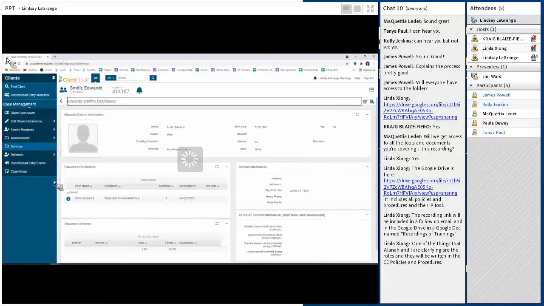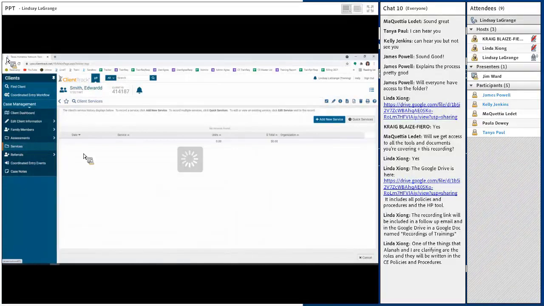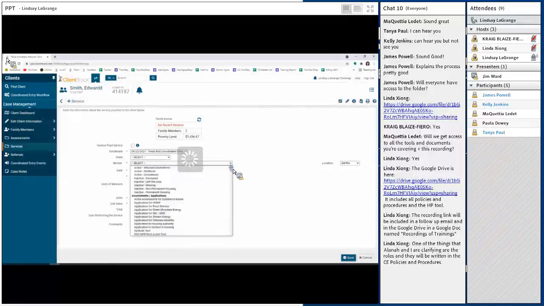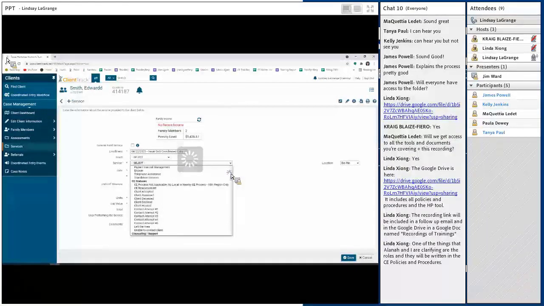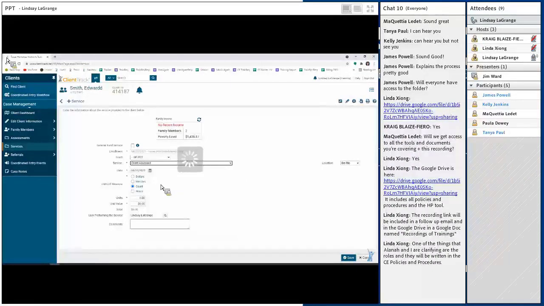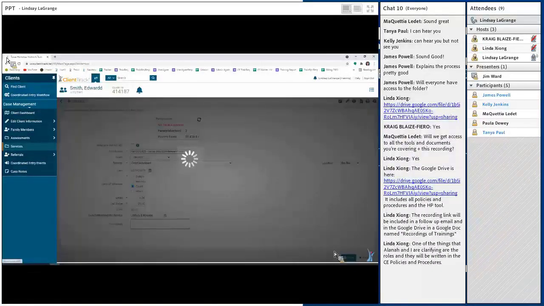So we're going to go to the services page because that's where we make CE statuses. Click Add New Service. And my date looks good. I have my enrollment here. And then again, under services, I'll scroll down and find the CE statuses section. So I'm going to make a client assessed CE status.